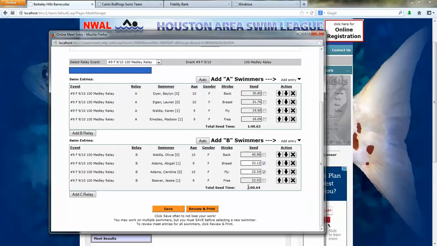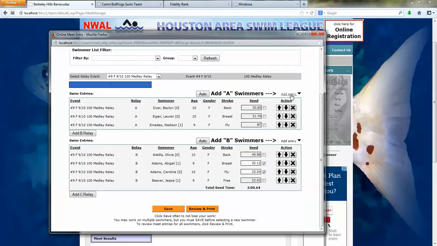So once you have 4 times, the seed time will automatically calculate. I can move swimmers up and down in here. So if I wanted to have Madison swim the fly instead, I can move her up. And now Madison's the fly. Unfortunately, she has no time in the fly, so that's why that happened. Moving that swimmer up also moved that person whose spot she took down. However, I can just remove Karen if I like and pick a 4th swimmer.